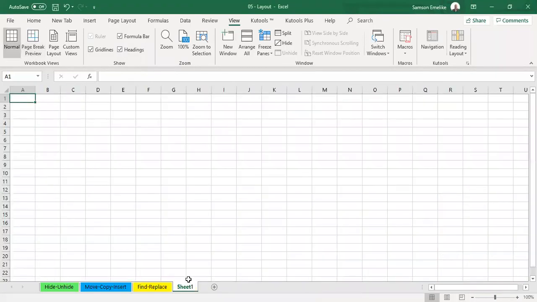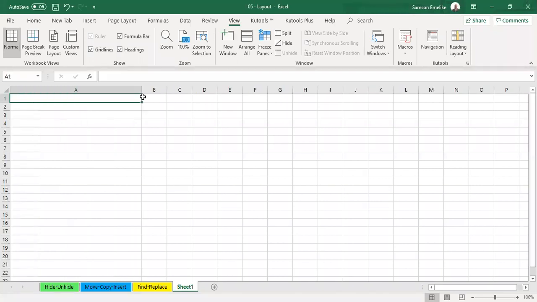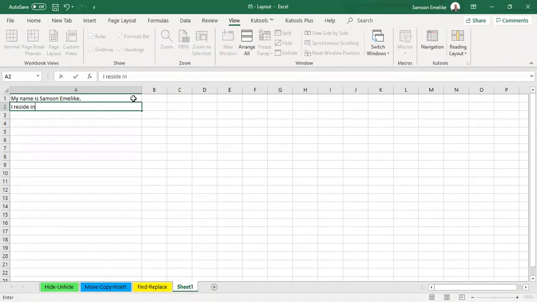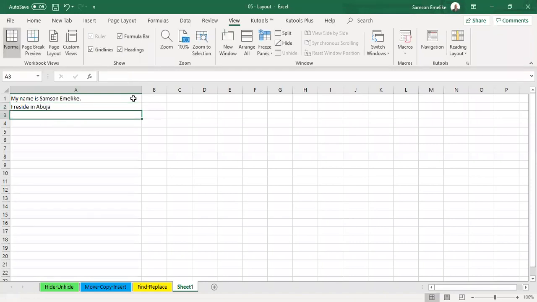Now there's something I just remembered I should let us know. I want to write, I have written, my name is Samson Emelike. I want the next sentence to be a paragraph, but I want it in this A1. If I press enter, it goes to the next cell, which is 2, but that's not what I want. I reside in Abuja. I love playing with Excel.